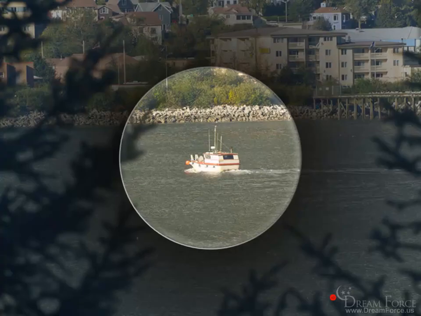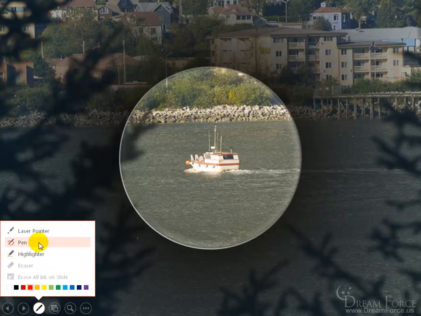To bring up your pen or highlighter, you can do it one of a couple of ways. You'll notice that when I move my mouse around, the pointer stays up for 2 seconds. So if you move it around fast, you can see in the lower left-hand corner you get these icons, the least of which is the pen. Click on it, and there you go. You've got your pen and highlighter and also the laser pointer.